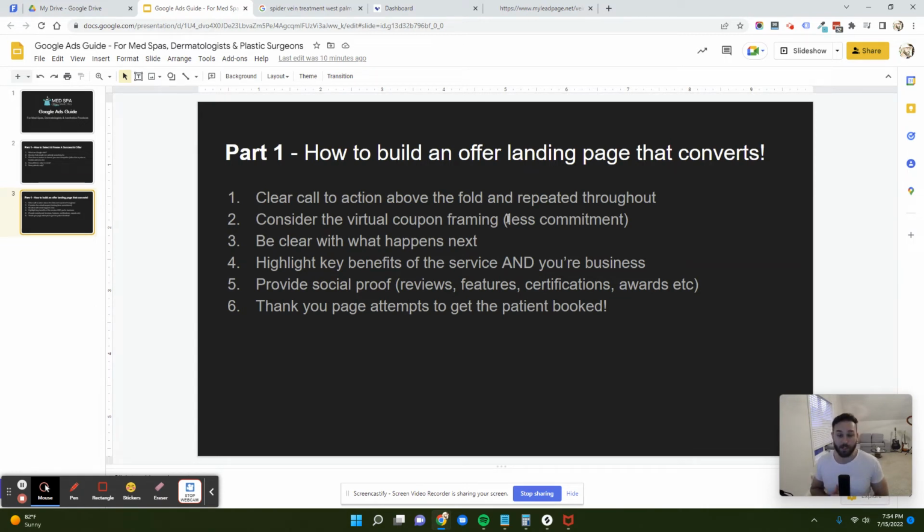Number 3, we want to be clear with what happens next. So whatever we're asking them to do on that landing page, be super clear with, once you do this, then this is what's going to happen. So if it's scheduling an appointment, if it's requesting an appointment, be clear with what that language is. Are they actually going to go through with scheduling the appointment right there and picking a time on the calendar? Or are we just going to get a form and we're going to reach back out? In that case, say, hey, once you fill out this form, our team will reach out to you in the next 24 hours to complete your booking.